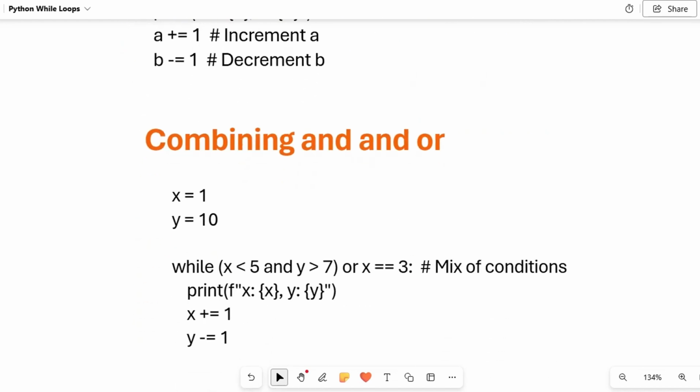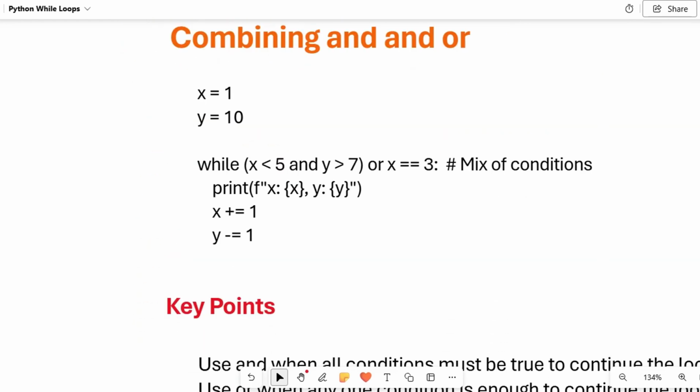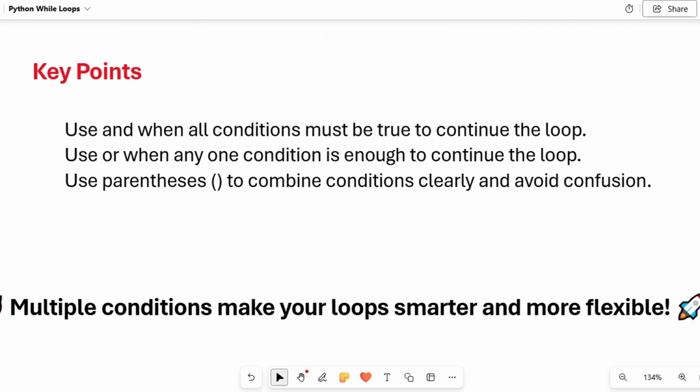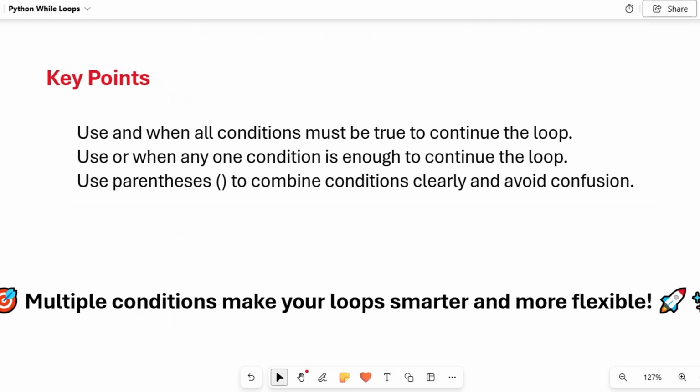Okay. Now here we are combining and, or. So first we check the condition, as x is less than 5 and y is greater than 7. In this way we can understand that we can use multiple conditions. And here are the key points to notice: use and when all conditions must be true to continue the loop, and use or when any one condition is enough to continue the loop.